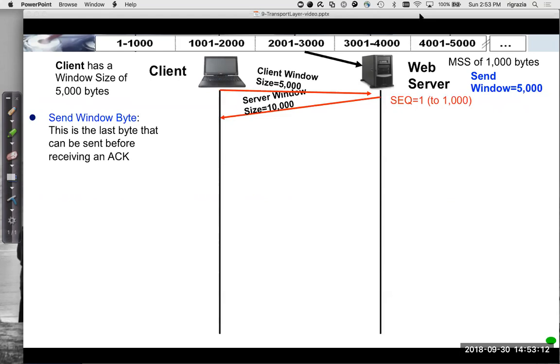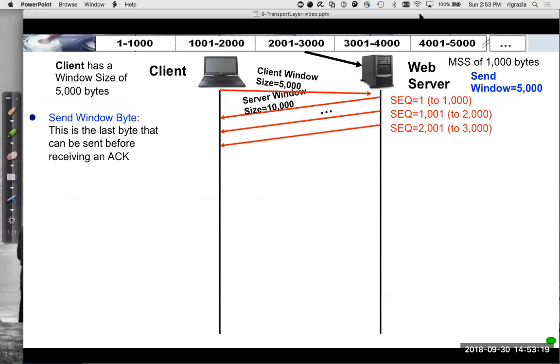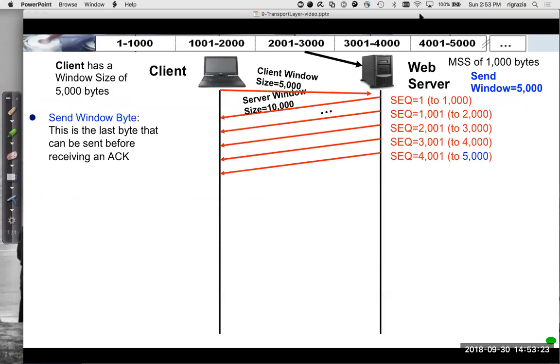There's the first segment, from 1 to 1,000. Next segment, 1,001 to 2,000. Next segment, 2,001 to 3,000. Next segment, 3,001 to 4,000. Next segment, 4,001 to 5,000. The server says, that client had told me its window size is 5,000 bytes. I've got to stop and wait for an acknowledgement.